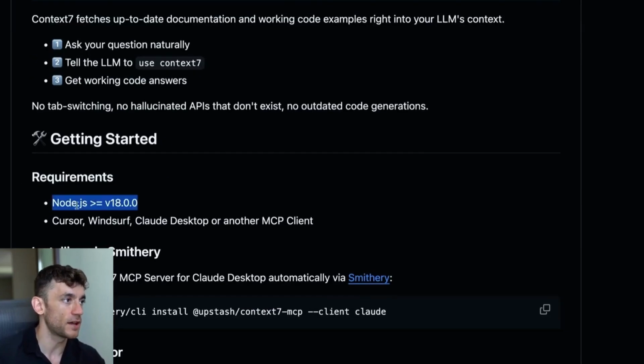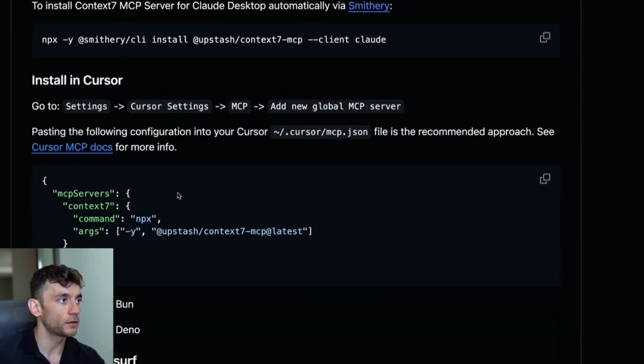So for example, stuff like Node.js, this is also available inside Cursor, Windsurf, Claude Desktop, pretty much any MCP client you can use it, and it's super easy to set up.